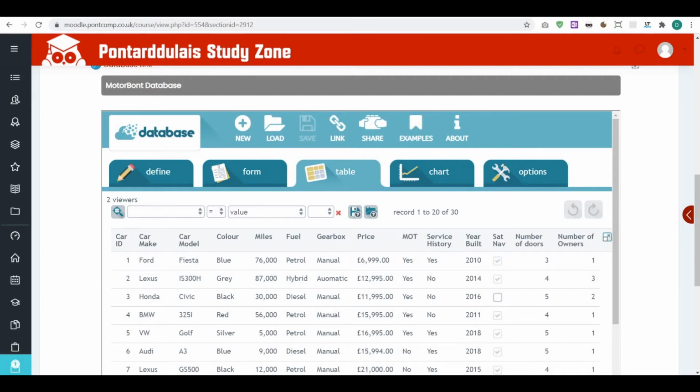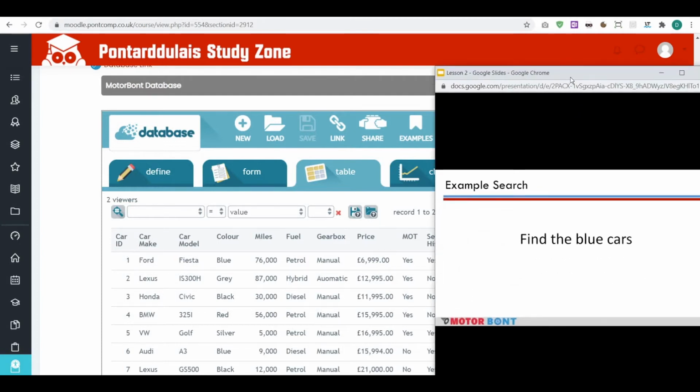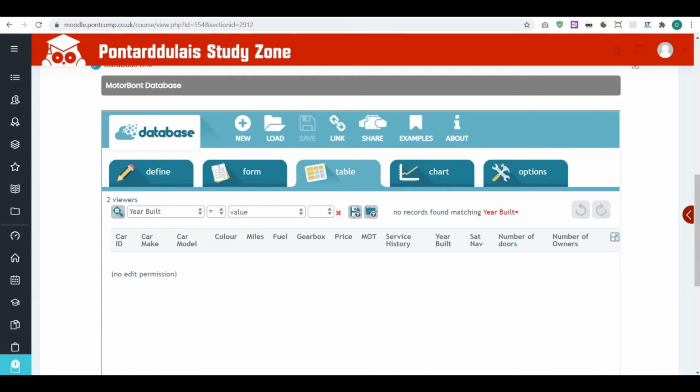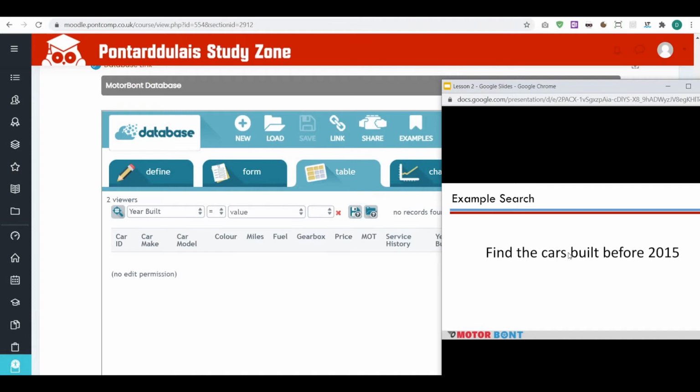That then will return your database to its original state. We are now going to do another search. The next search we're going to look for is to find all of the cars built before 2015. Now if you notice, I have a heading here which says year built. I'm going to click on my first criteria, and we're going to look for year built. Now notice what this has asked for. It's asking the cars built before.